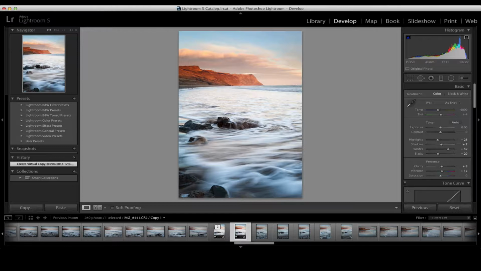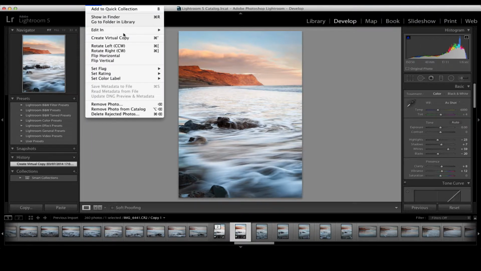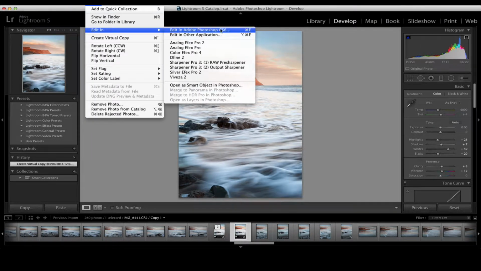So to access your Nik Software or Google Nik plugins, you'll go to Photo on the top menu bar and come down to Edit. Now you've got a number of options here. If you've got Photoshop installed, on my main system I've got Photoshop CC, and here we've got Photoshop CS6.